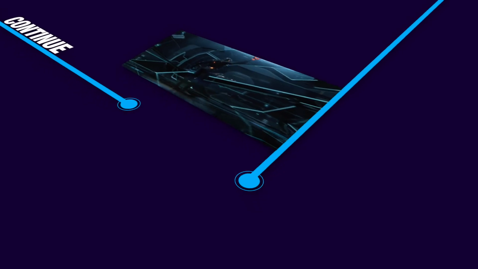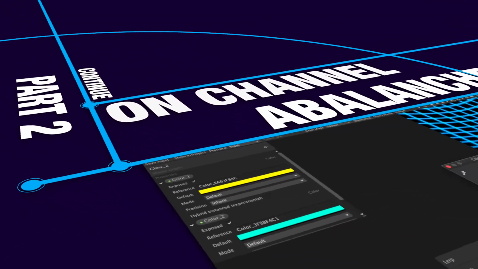The two colors are fixed inside the Shader Graph. Let's make them customizable by using the Blackboard.